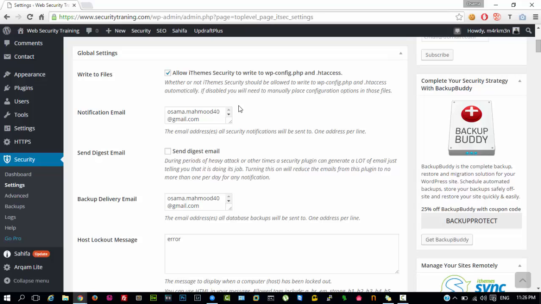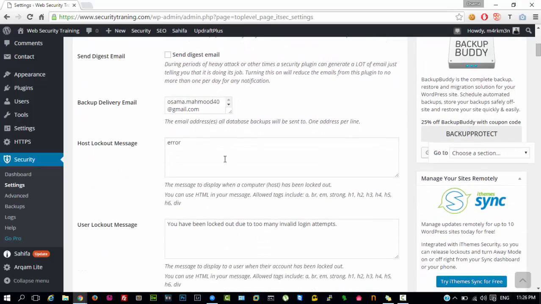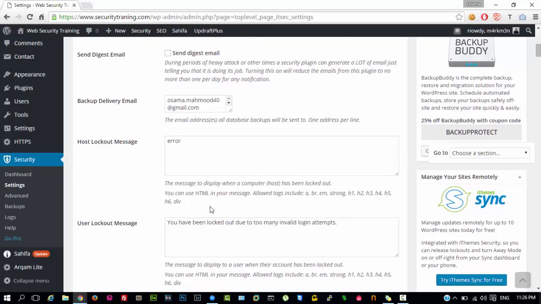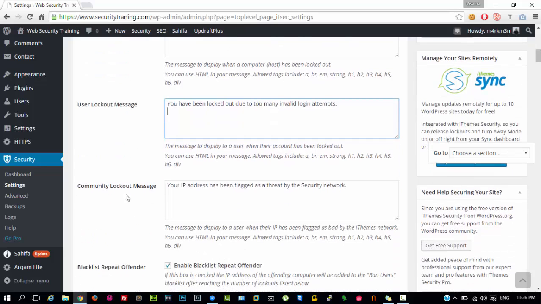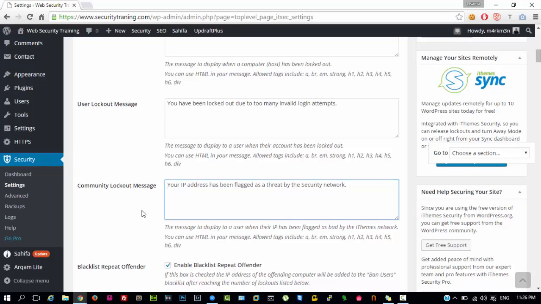And this is the error message the other person or the attacker will get whenever they have a lockout. So here is the lockout message: you have been logged out due to too many invalid attempts. There is the community lockout message. So in here you will see iThemes security network. Do remove that and change it with your own custom message, because there is no need in telling the attacker or the other person that you are using iThemes security.